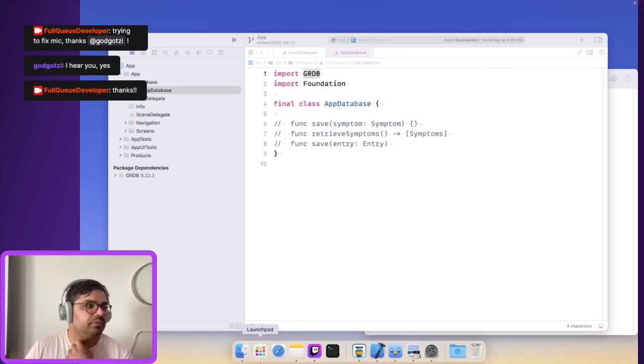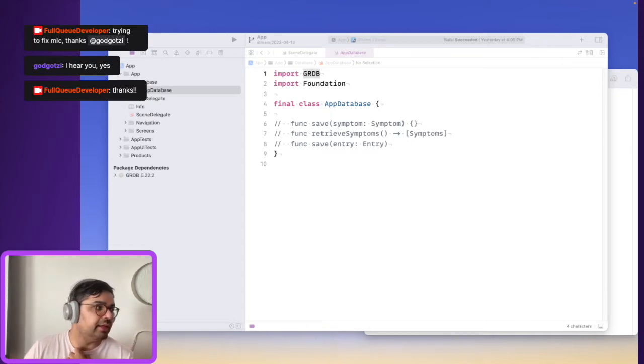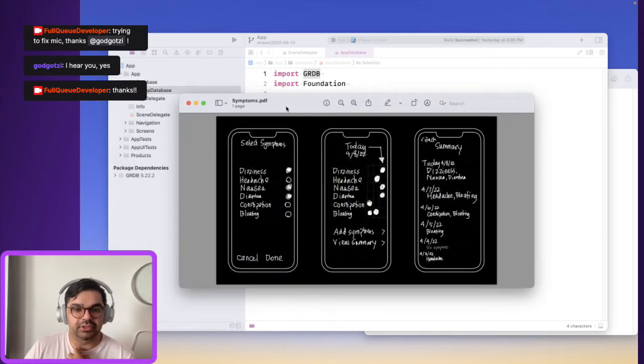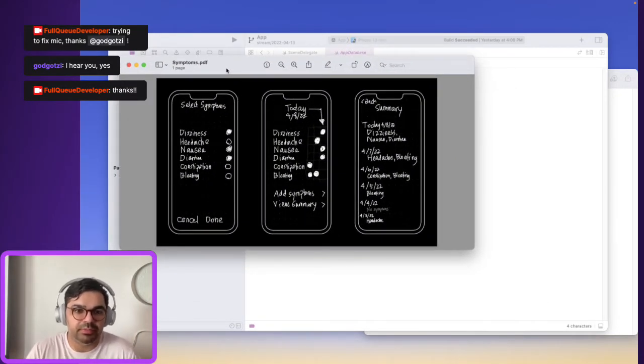As you know, the past few days we've been building a symptoms tracker app. Here is the mock-up that the designer sent me. And the past few days, we built out the UI for the check-in screen on the left and the today screen, which has today and the previous 2 days.